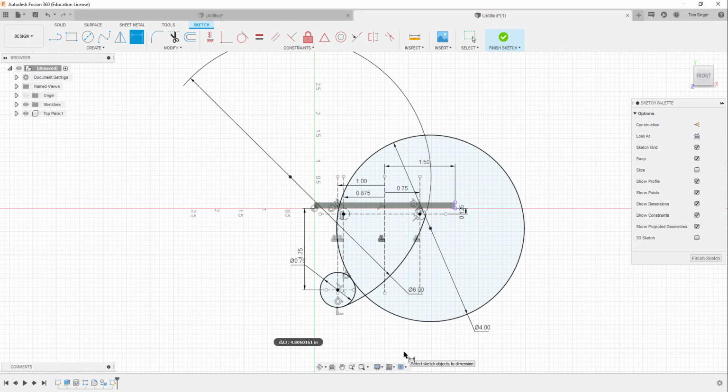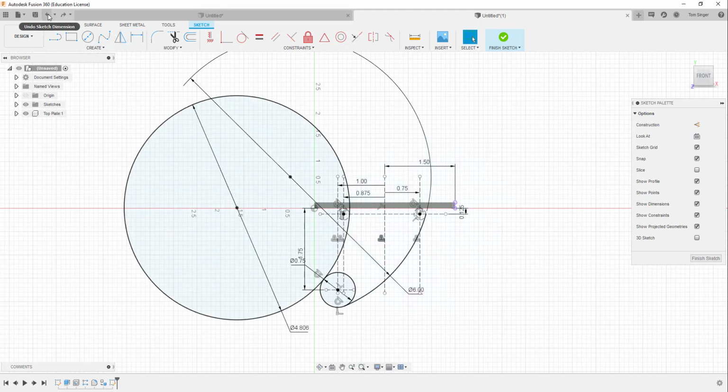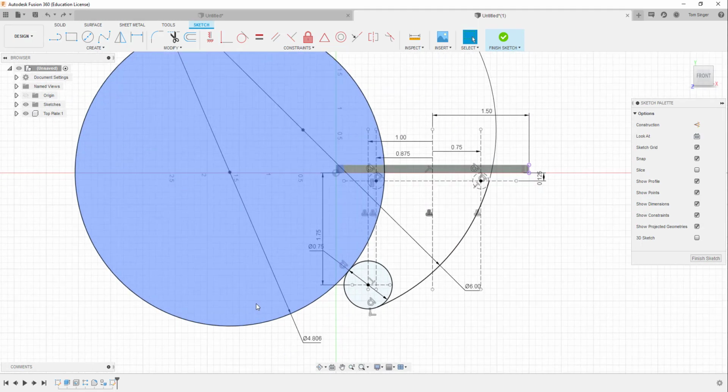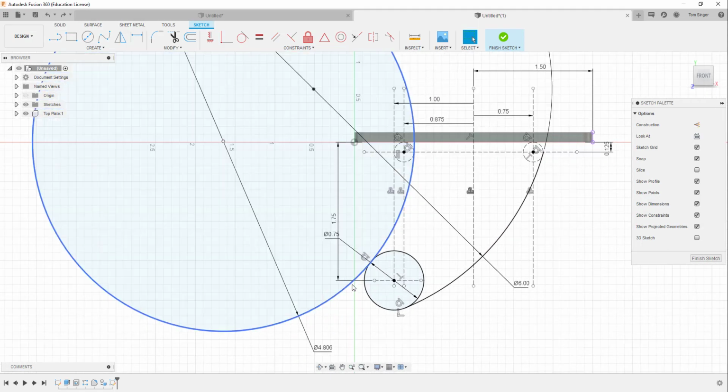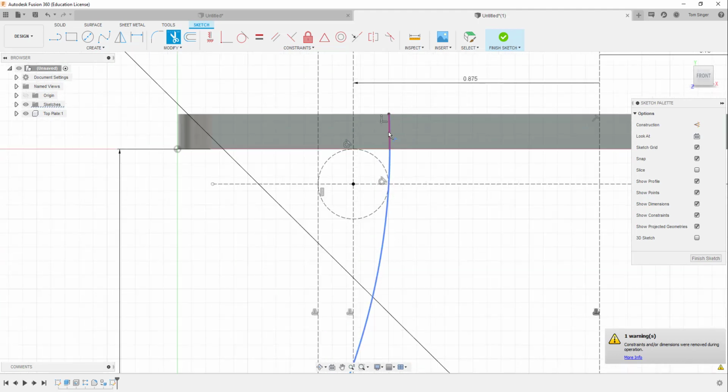So what happened is it flipped it. So now what do we do? Well, the first thing that I would do is undo, because we had it in the right location prior to typing it in. The second thing I would do is trim it up a bit before putting in the dimension. So right now it's 4.08, and I can delete that dimension, and I can trim the circle up.